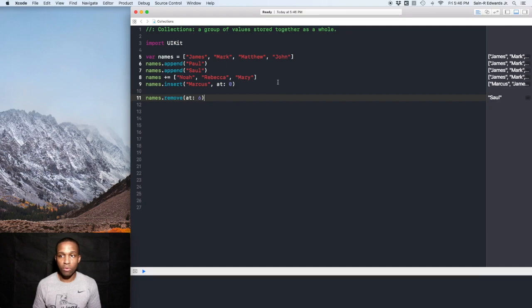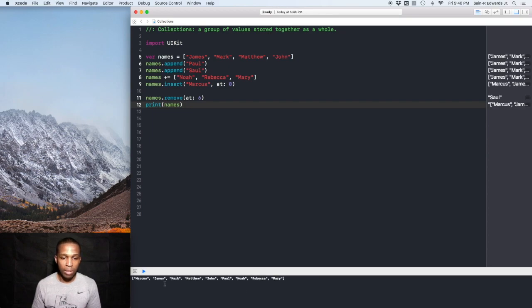And it's removed Saul. So now, if we were to print our array, you'll see that Saul has been removed, and then it just moves up. So now we only have Marcus, James, Mark, Matthew, John, Paul, Noah, Rebecca, and Mary. All right. Cool. We got that.